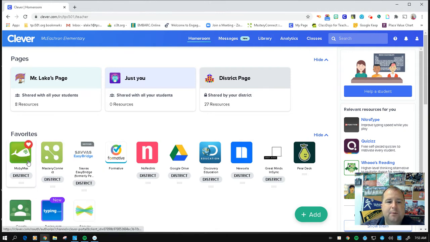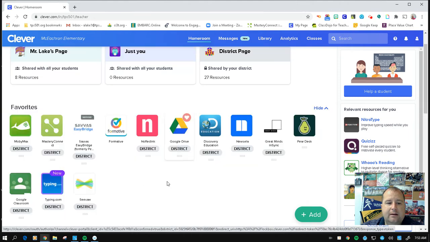So as you see, we have MobyMax, our Mastery Connect, you have Pear Deck, Google Classroom, and Seesaw. And the cool thing about Clever is everything is connected to your Google email. So you have to log in with your Google email, okay?